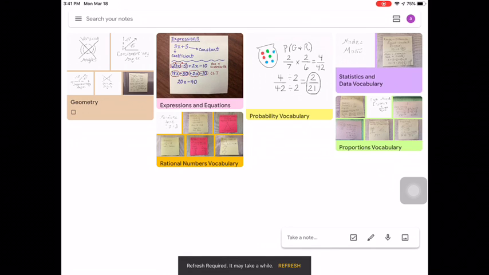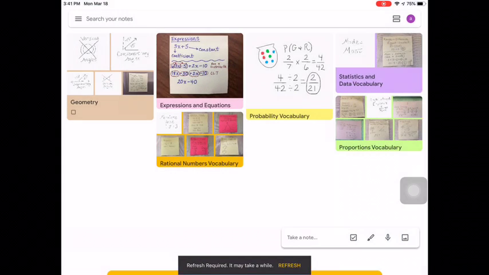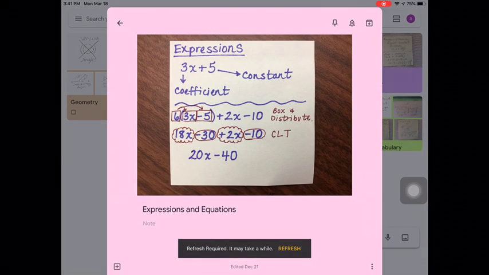So our first unit was rational numbers. Here are the things that I have in there right now: absolute value, additive inverse, multiplying, dividing integers, reciprocal, rational number, and common denominator. In expressions and equations, I just have one note right now, which is constant and coefficient, and CLT, which remember stands for combining like terms.